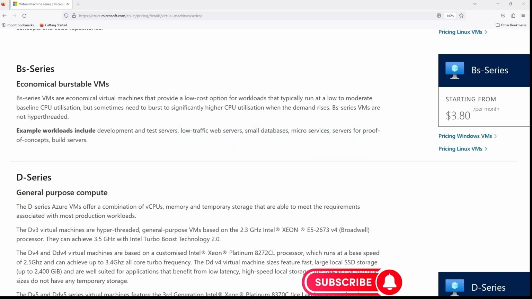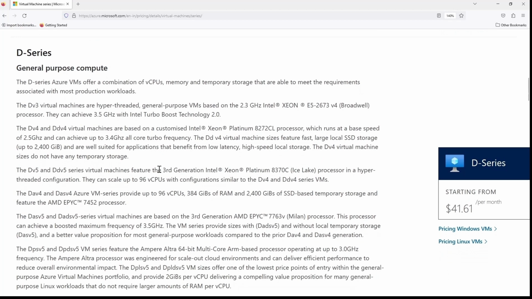Let us go to the B series. This is also an economical virtual machine, similar to A series, but it provides a low cost option for development and test.